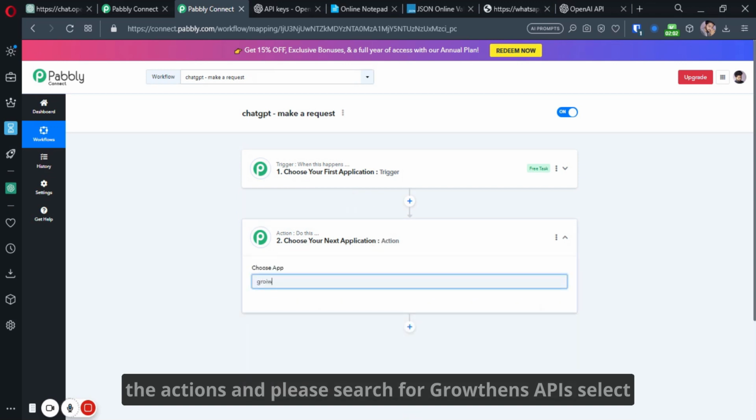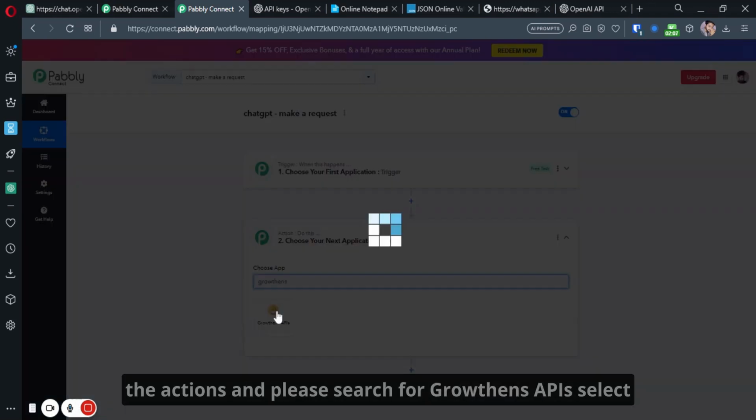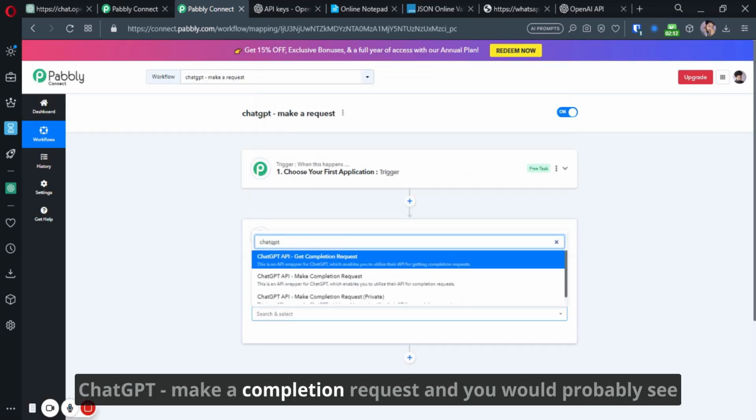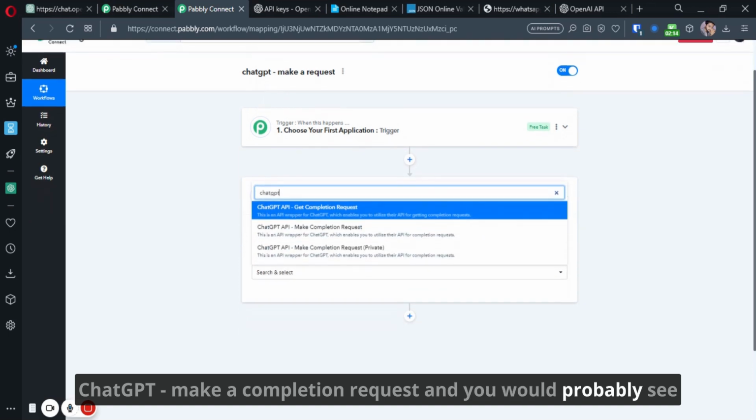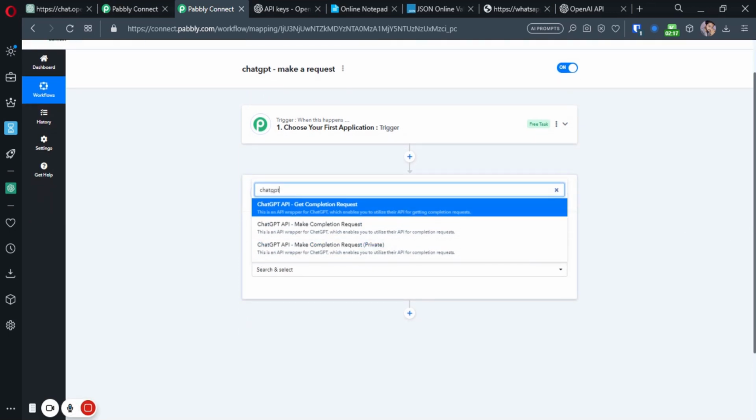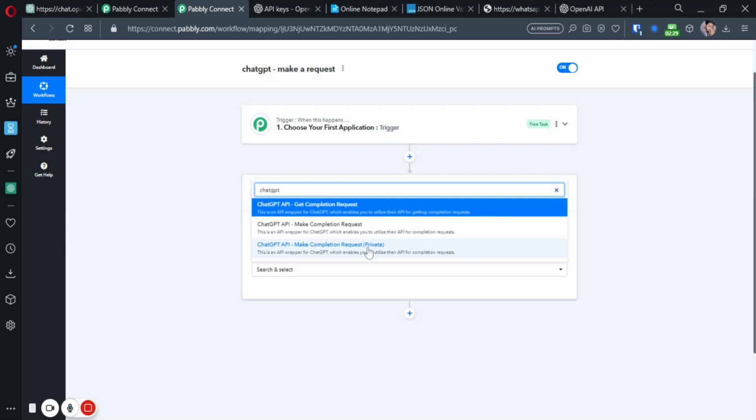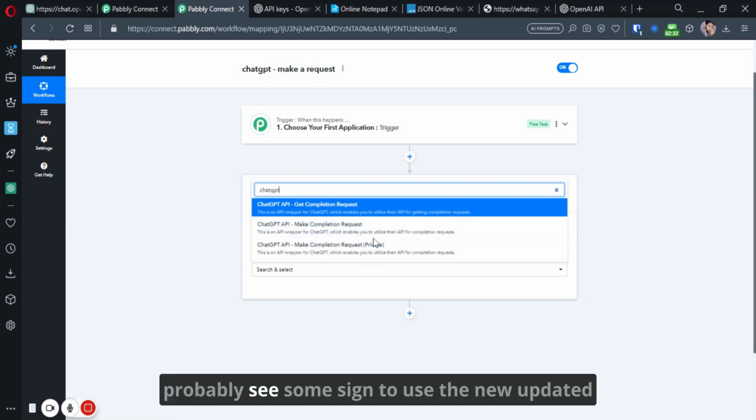Please search for Growthens APIs. Select ChatGPT, make a completion request, and you would probably see two requests with the same name, right? One is the current system, and this is the new updated version. By the time you are watching this, you would probably see some sign to use the new updated version instead of using the older version.